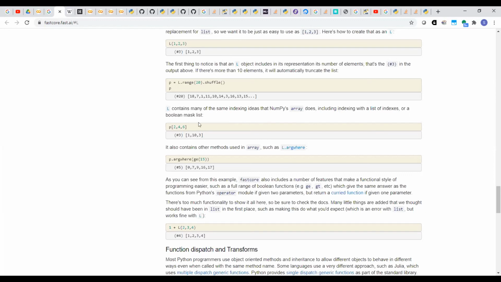So that's something else that L does, as we'll see. And yeah, the keys are that L returns an L. You can use an L to index from an L to another L. You can use the NumPy array type of arguments. You can use this curried function type of things inside, and you can append from the left.